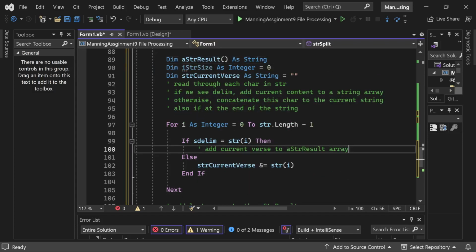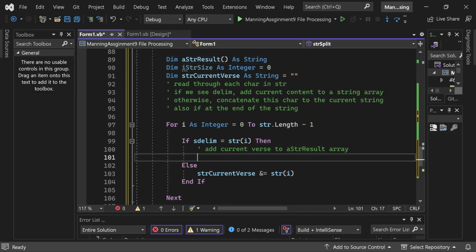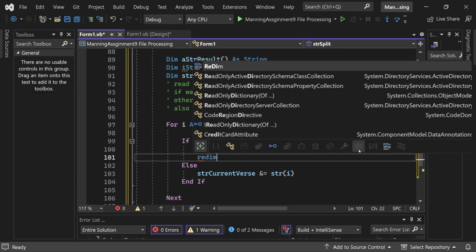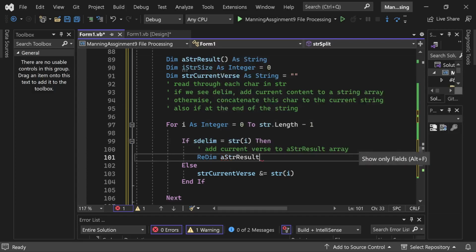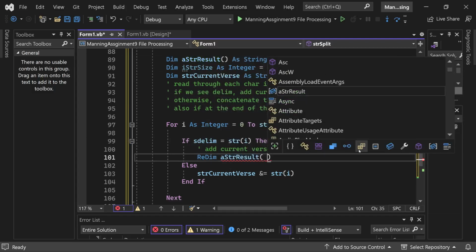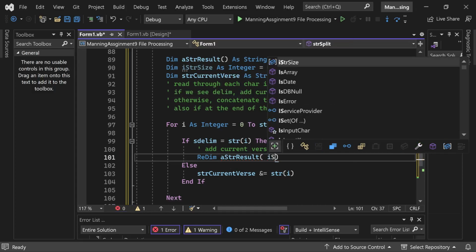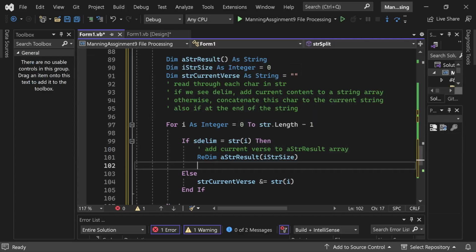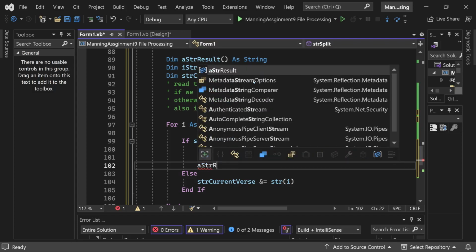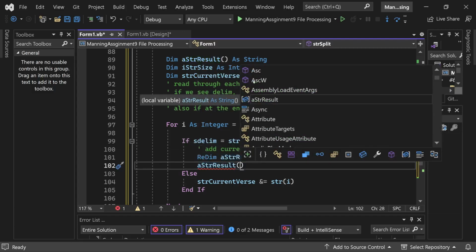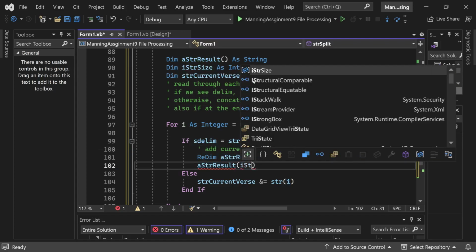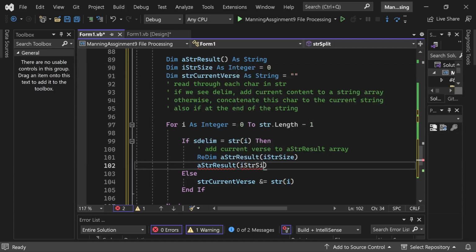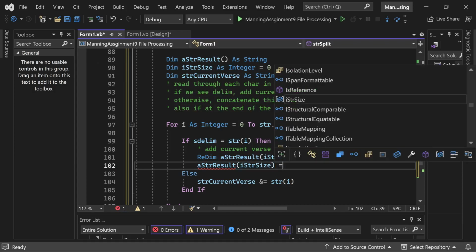If I have a new thing to add, I can do this. I do redim a stir result, give it a new length of stir current, or I stir size. And now I can say a stir result at that current size, stir size, is equal to my stir current verse.